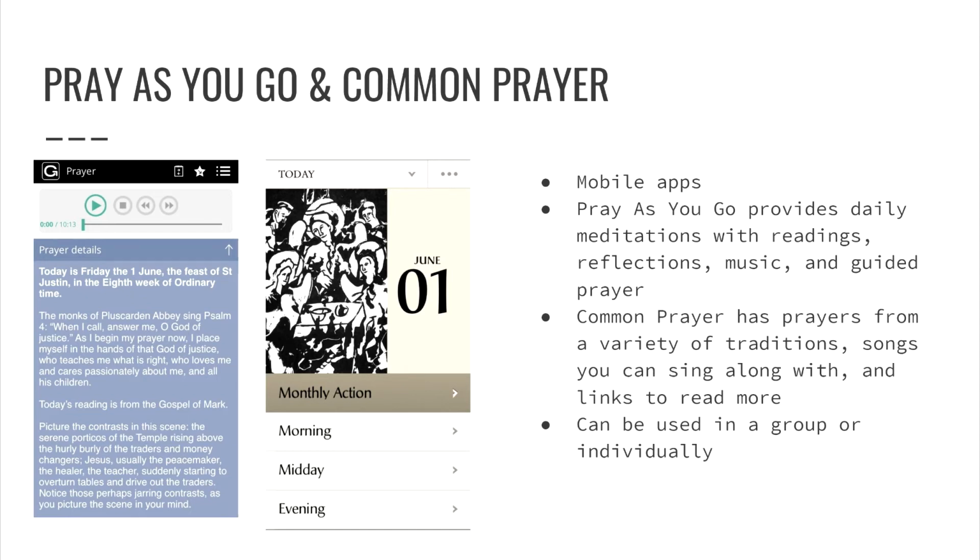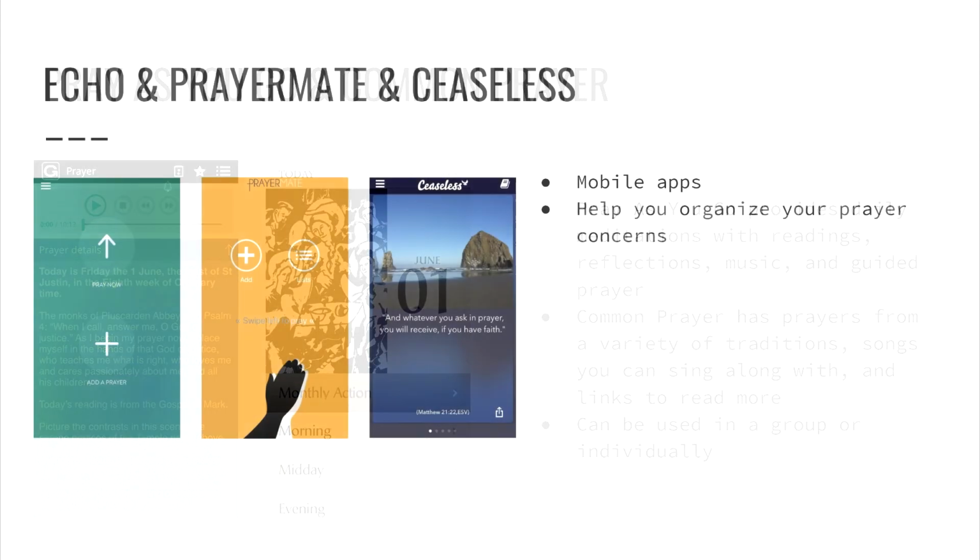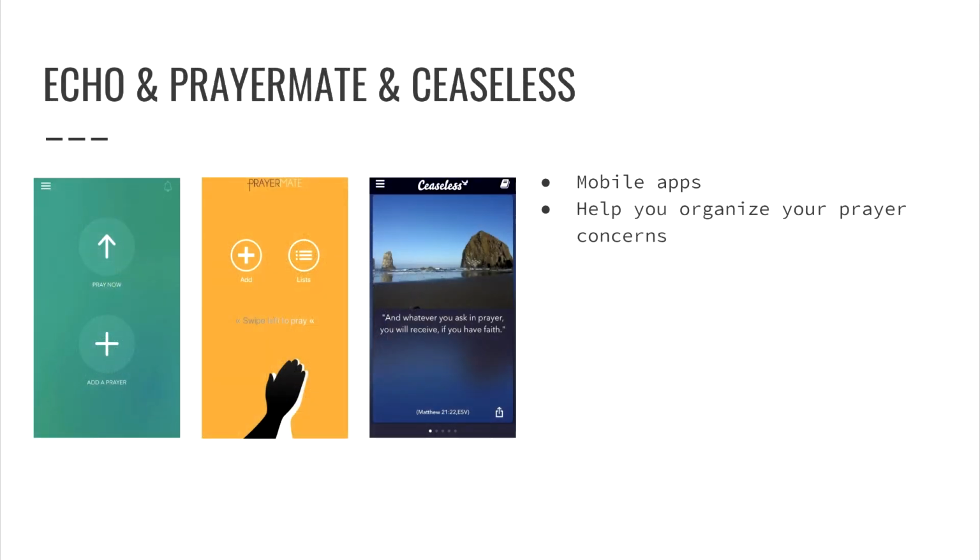And then these are the 3 new prayer apps I found: Echo and PrayerMate and Ceaseless. My favorite, you can't really see it because of how the graphics are on the app, but the one in the middle, it says swipe left to pray, which is, there's lots of things that you swipe on online now, and that was just amusing to me. So Ceaseless is the one that's a little different.